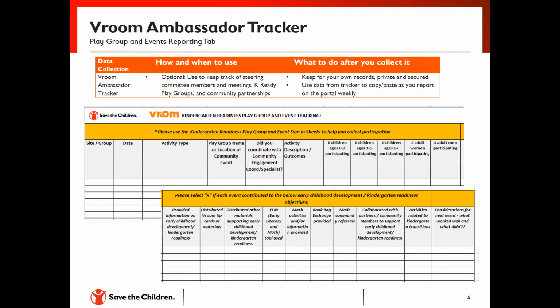So this Excel has 3 tabs. What you're looking at is a screen cap of the first tab, and it aligns perfectly with the portal where you're weekly going to report on any of your community events, activities. Here you can also see playgroups. So if you want, you can fill in information about the date, the type. These have drop downs that perfectly align with the drop downs on the portal. These objectives perfectly align with what's on the portal.